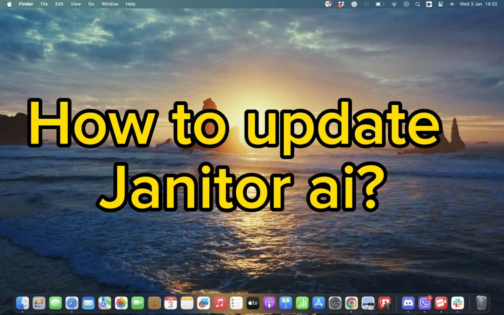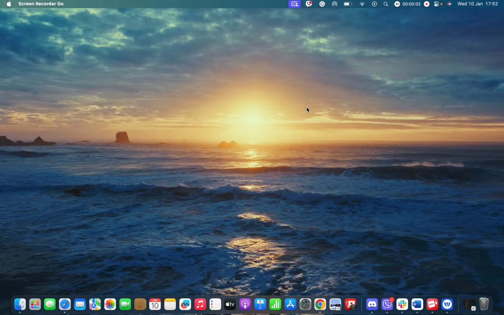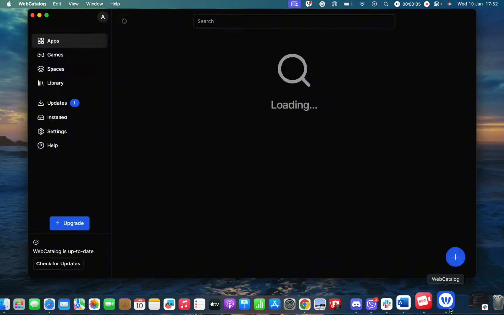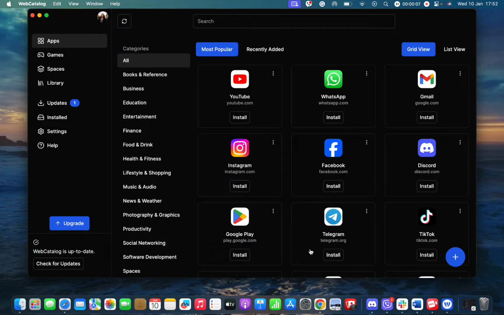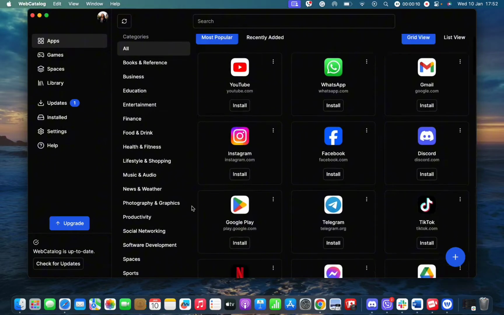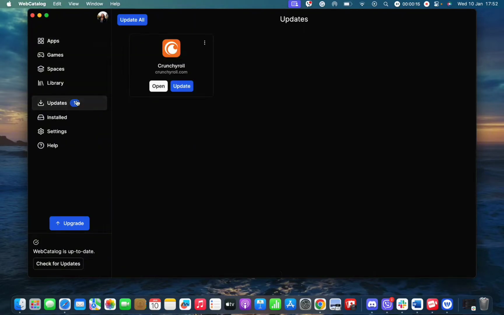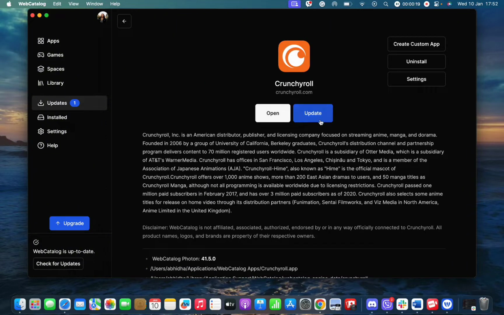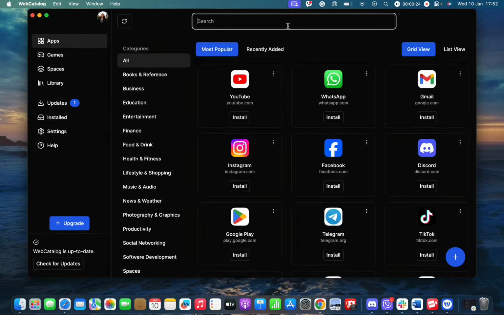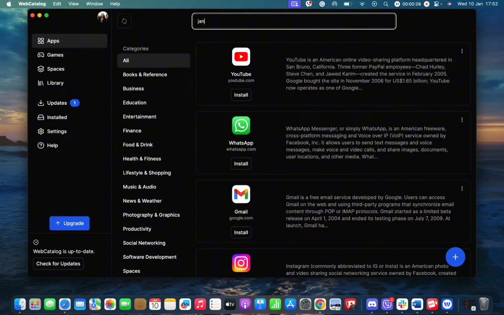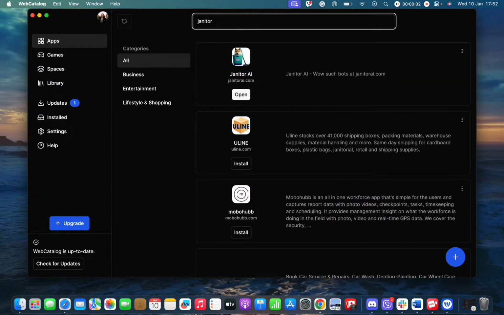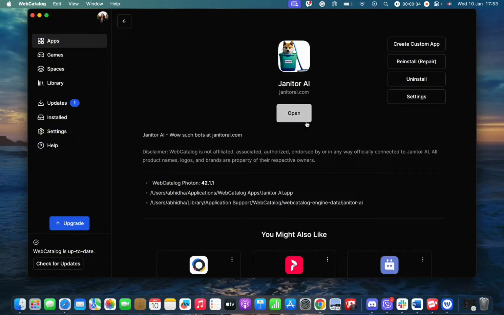So here, all you need to do is first of all open your web catalog app on your MacBook or any of your PC. Then simply go to the updates option. Once you press on the updates option, you can find the apps which need to be updated. For example, you can see that in Crunchyroll you can find the update button, so it means that it needs to get updated. However, if you go to the app section and search for the Janitor.AI app, you can simply tap on it and see that no updates are available.